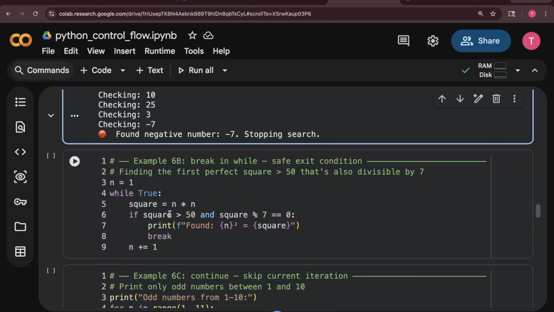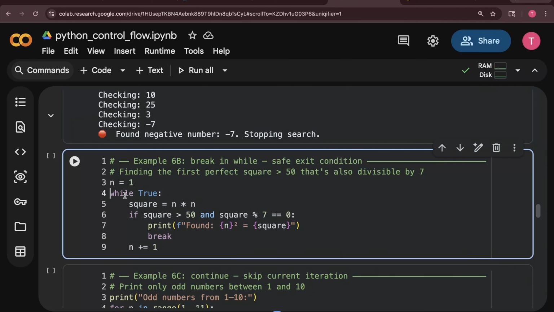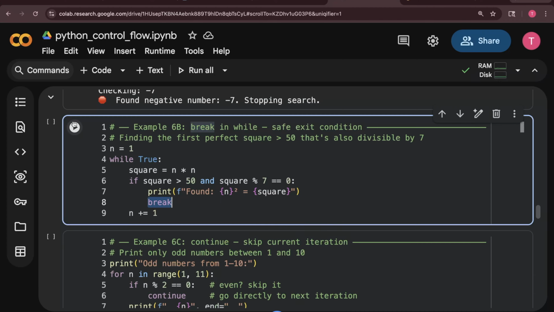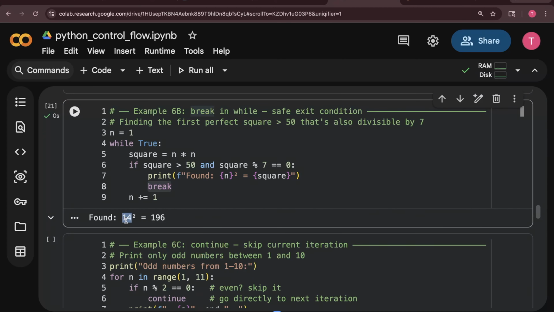It's the same for a while loop. It runs like while True. It will do the multiplication, and once the square value becomes more than 50 and the remainder of dividing by 7 becomes 0, I print found n squared equals square, breaking the loop. See, it found 14 squared equals 196, so I got the answer as ended. It broke the loop in between.